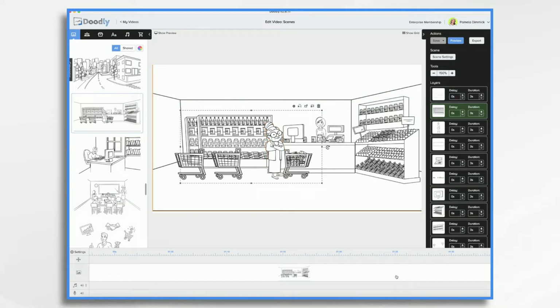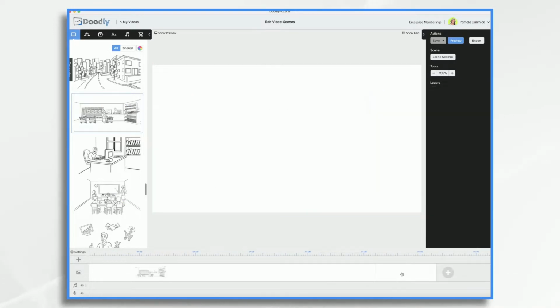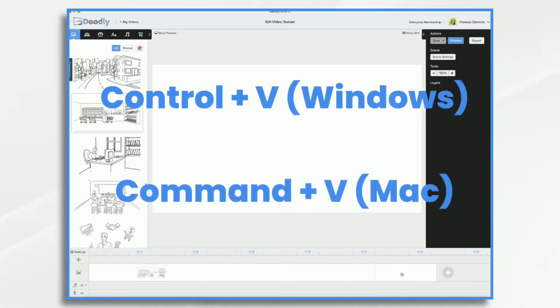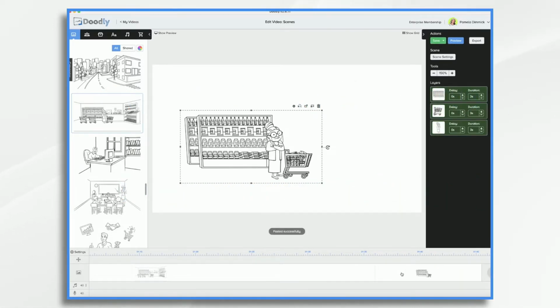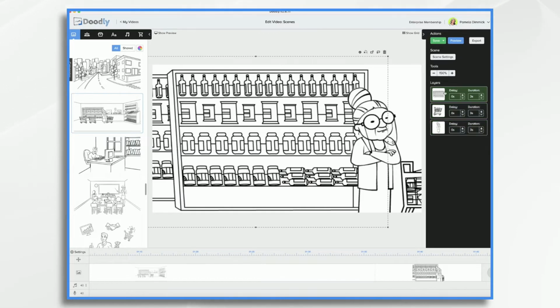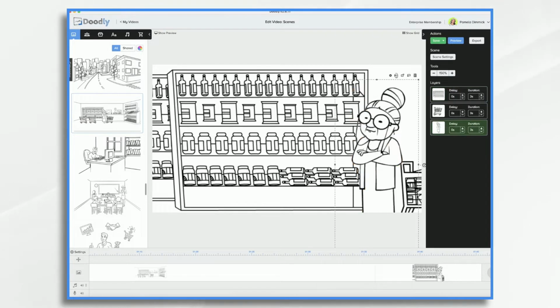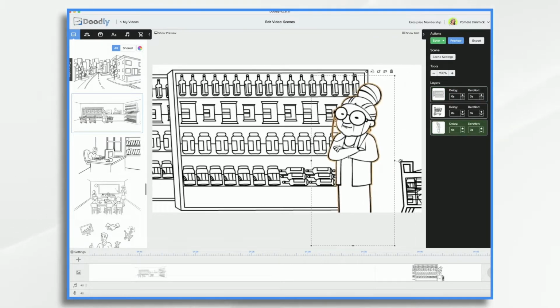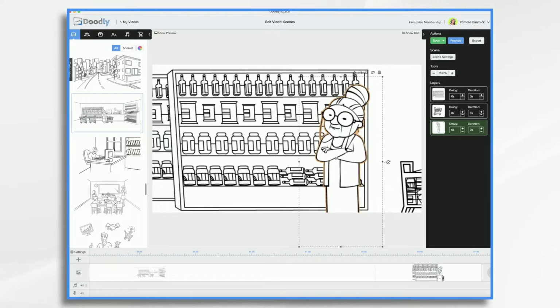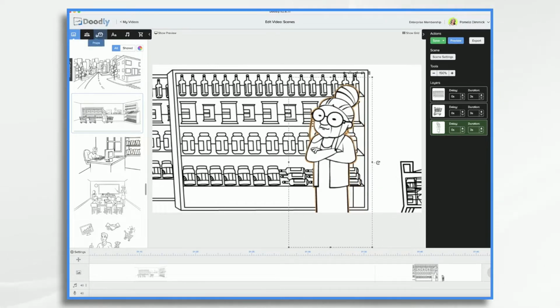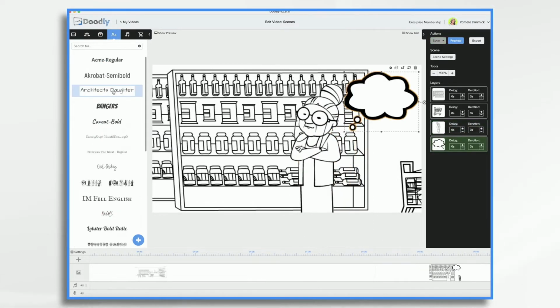So now that those are copied, I'm going to go into my blank scene. I'm going to do a paste. So Control or Command V. And here's my lady with the groceries. Now, since they're still all selected, I'm going to increase their size. Okay, now I'm going to unselect. And I'm only going to select the lady. I'm going to flip her so it looks like she's kind of looking over here, like, what should I buy? And then maybe we can add a thought bubble and we'll add some text.